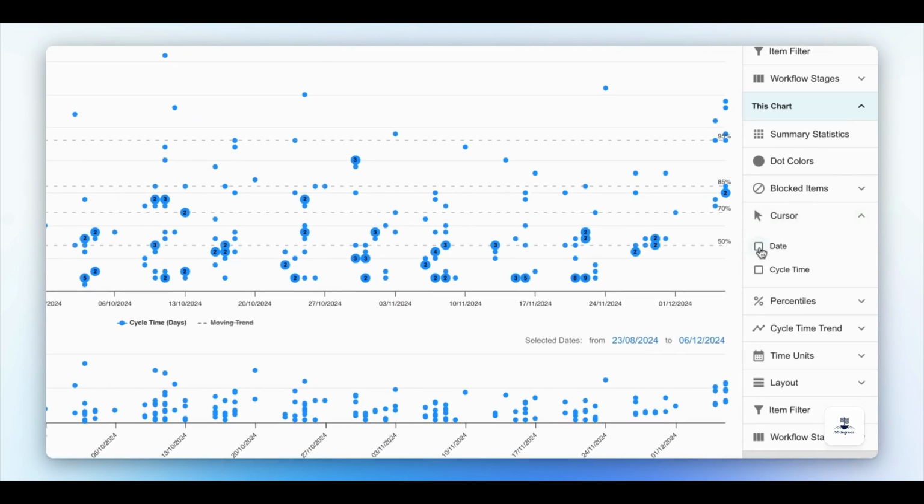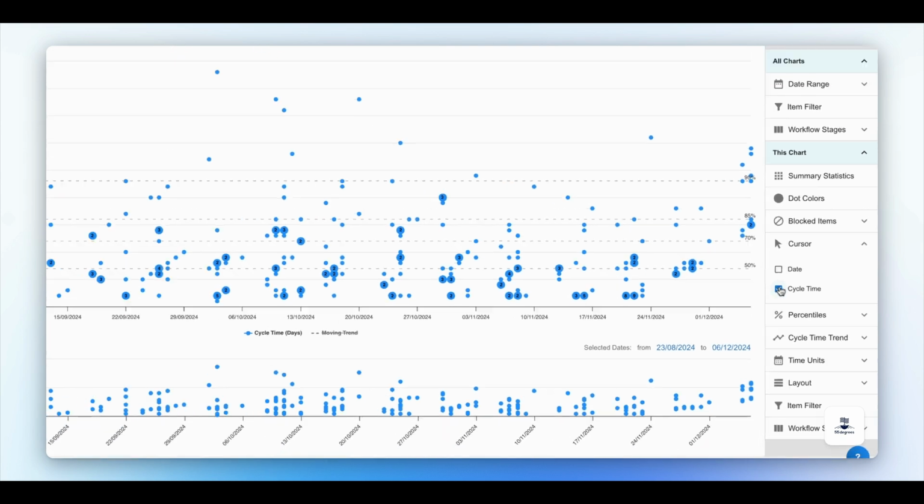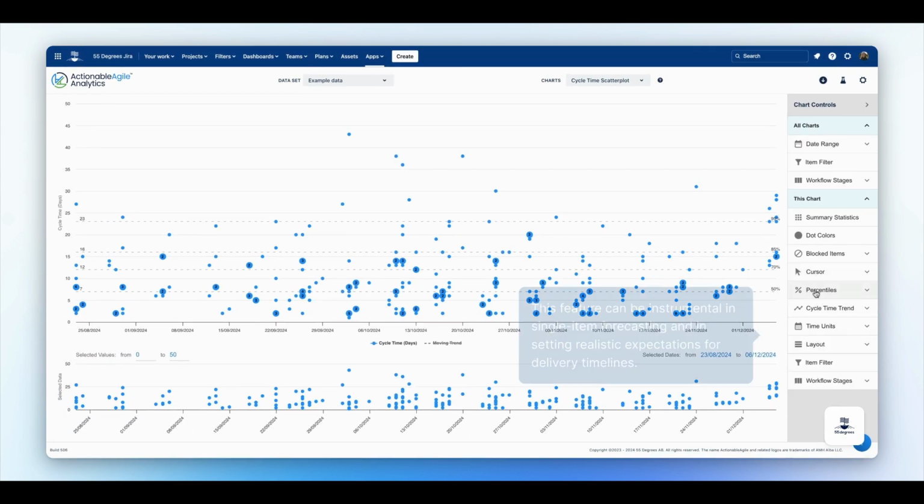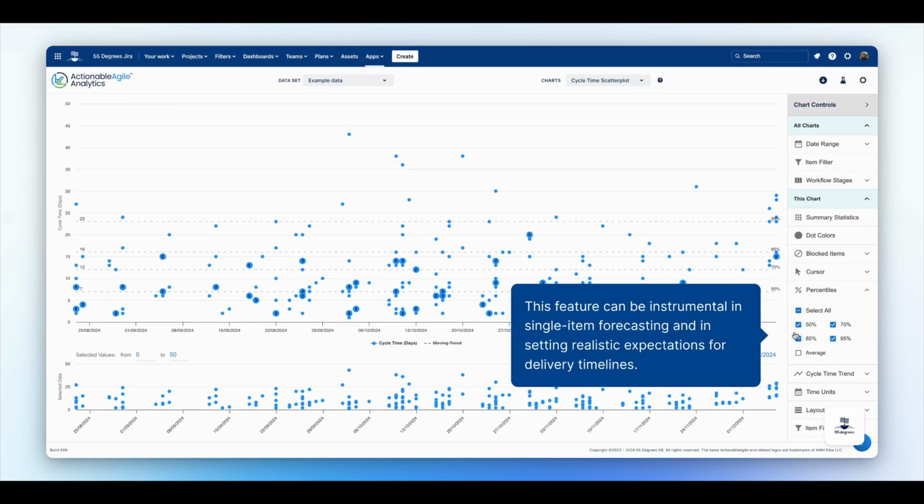To enhance visibility of data point locations on either axis, users can activate the cursor options for date and cycle time. The percentile lines within the chart indicate that a certain percentage of work items will be completed within a specified number of days. Users can toggle the visibility of selected percentiles or average according to their preferences.